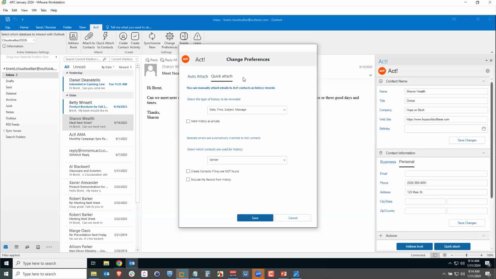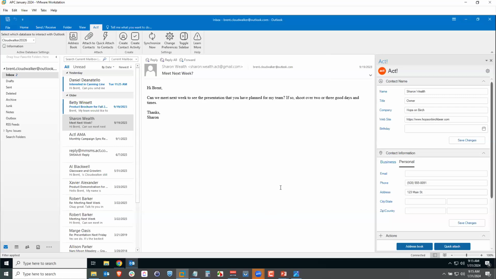But you can also do a quick attach feature. And what this does is it lets you manually attach emails as history records to your ACT contacts. And you decide which ones you want to attach and which ones you don't. All this preferences screen wants to know is what type of information it should save when you attach an email to an ACT contact. I'm going to make this an attachment so that it shows up as an attached file as a history record for a contact. Okay, so I'm going to save those settings here. And now it tells me my preferences have been saved.